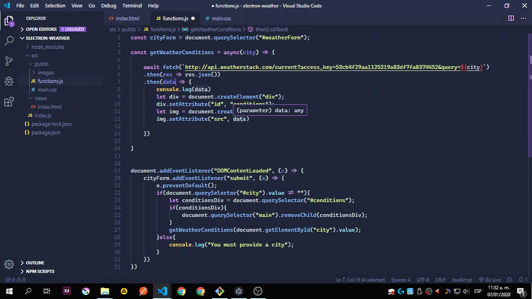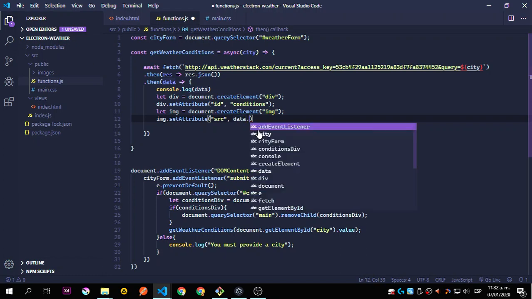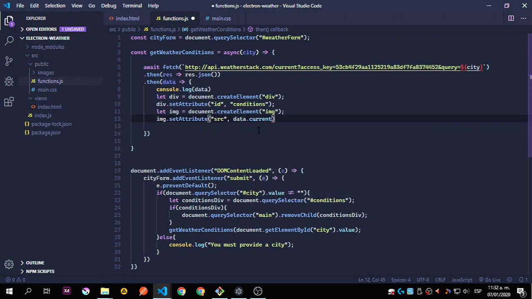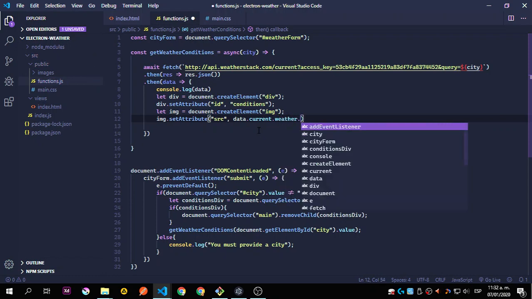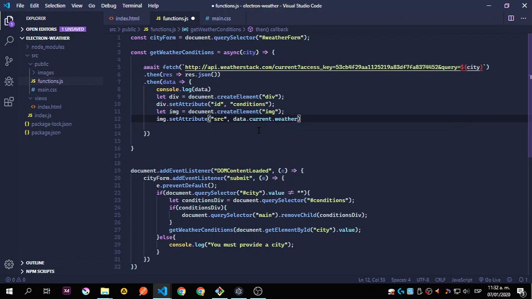So the name of the object right now that we are receiving is data. You could also call it conditions or whatever. So data.current.weather_icons. This is an array for some reason, so we need to set it like this.